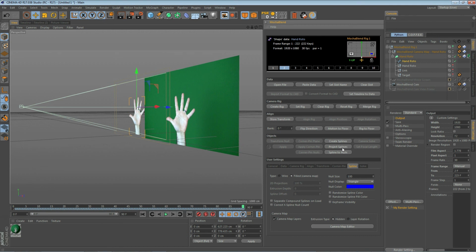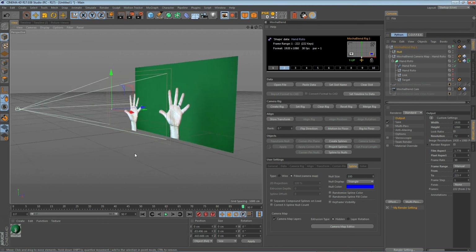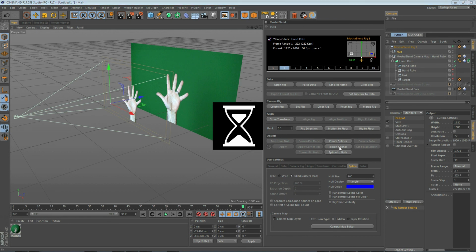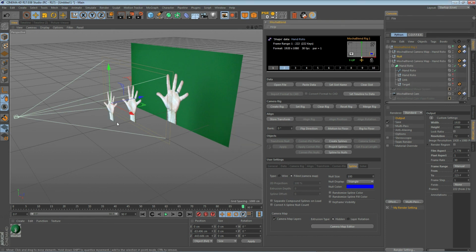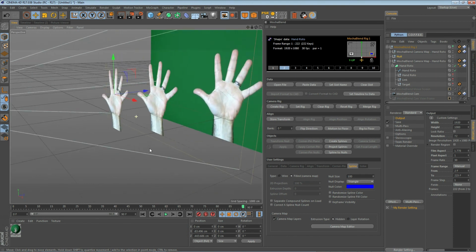To do this, we need to give MochaBlend a target object. Let's go ahead and create a null and parent it to our rig. It's important to parent it to your rig for this function to work. Now let's move our null up and out away. Let's take a look at where we have it positioned. Now if we go ahead and hit the Project Splines button now, you'll see that we have created another spline that is oriented the same way as the target null.